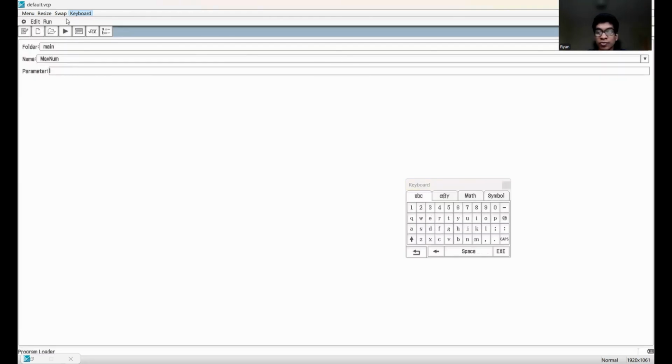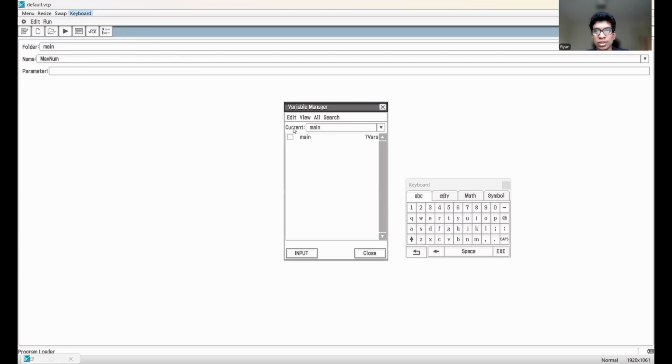And before we run it, let me show you guys where you can actually rename the program. So if you go to this icon right here, which says A equals dot dot dot, B equals dot dot dot, at the top of your CAS, it should be on the very right-hand side. You will see where it says main.